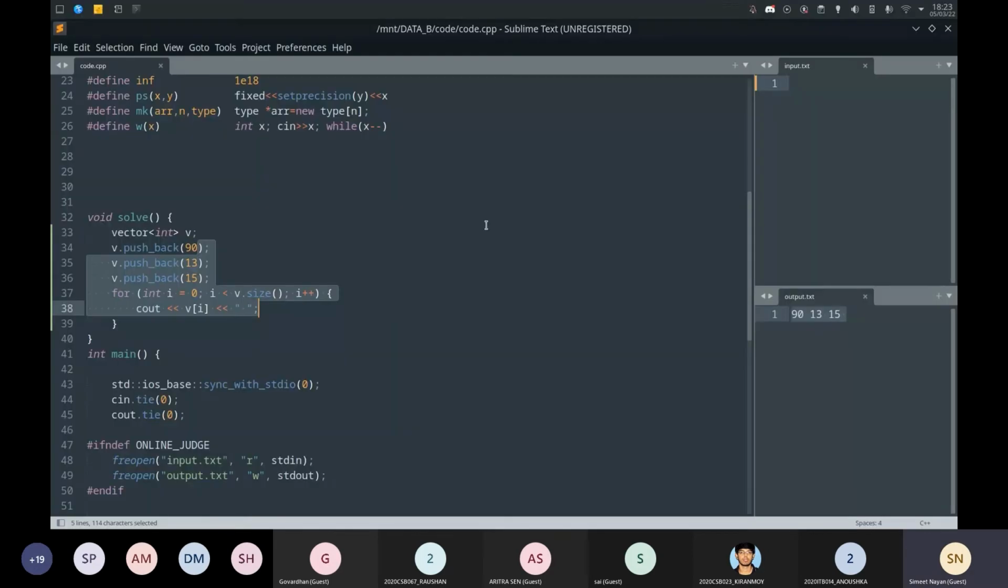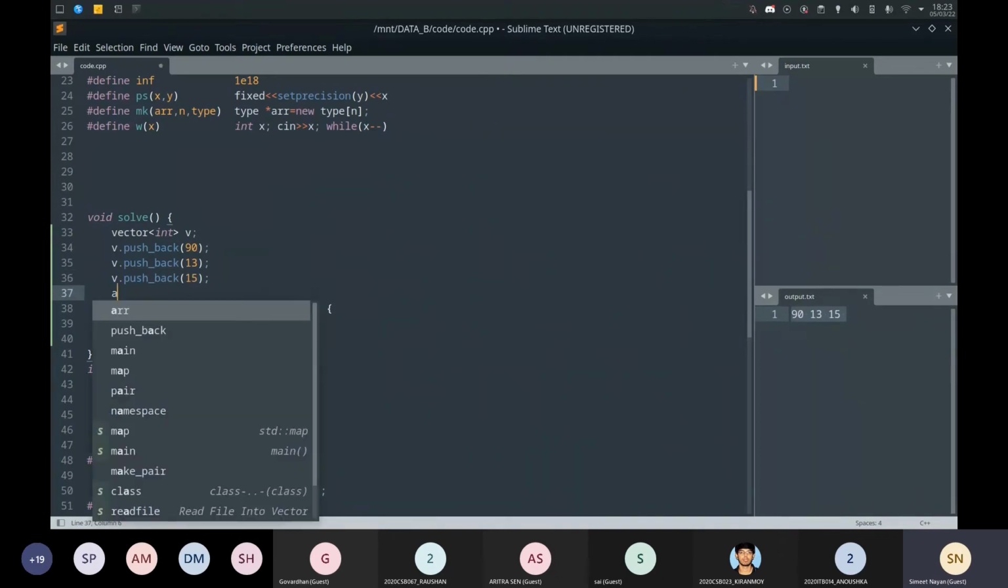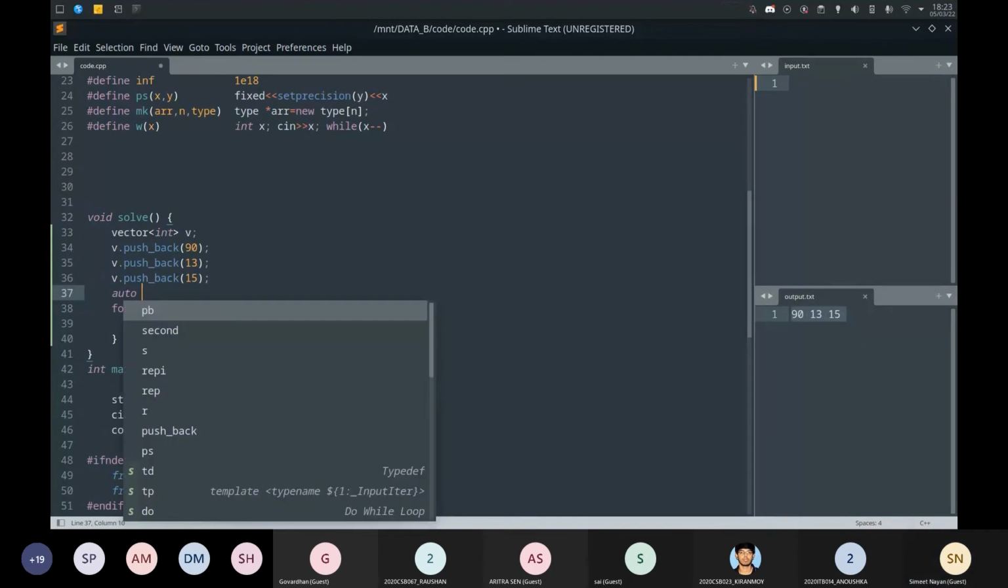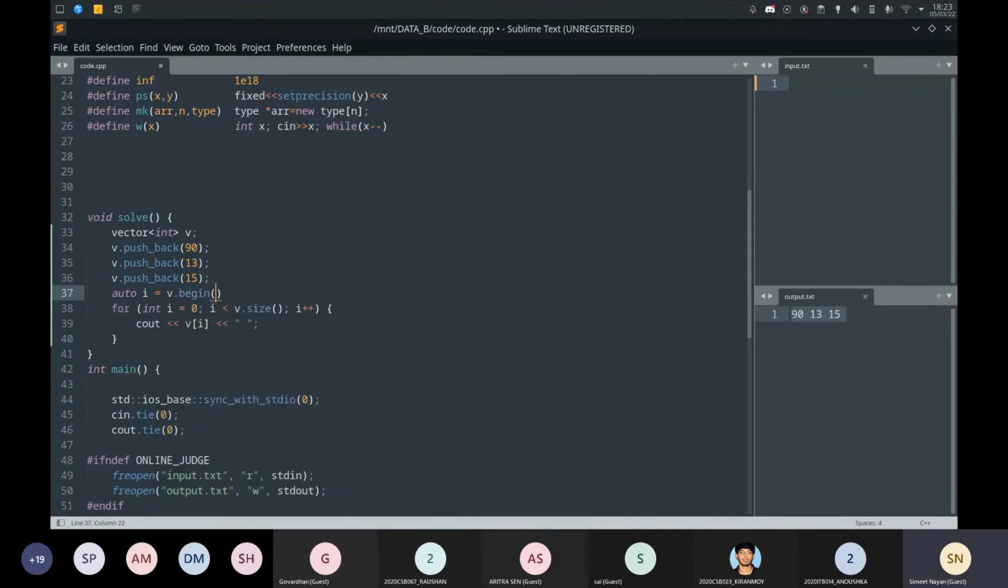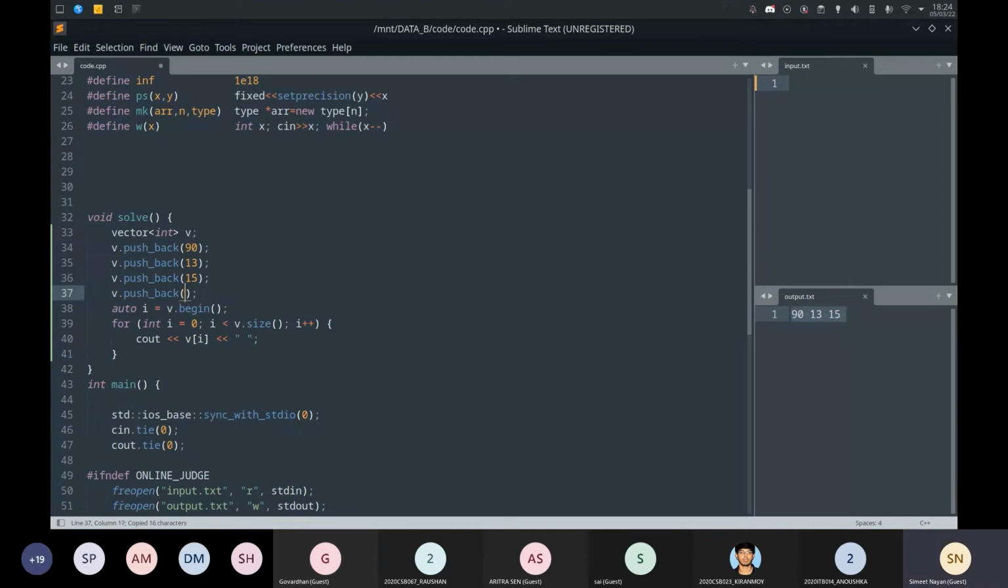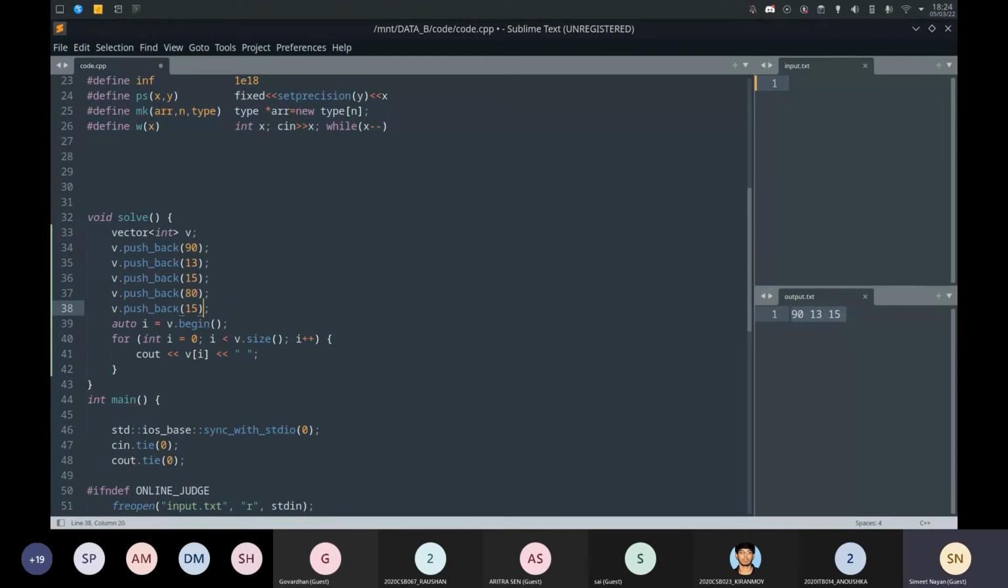Okay, so I'll tell you how to create an iterator. You can just use auto, then I, then equals, now v dot begin. So what the begin function does is it returns an iterator pointing to the first element. Okay, so I is an iterator, and the I iterator is pointing towards the first element. Suppose we have something more, then we have 80, then we have 60. Now this is pointing towards the first element.